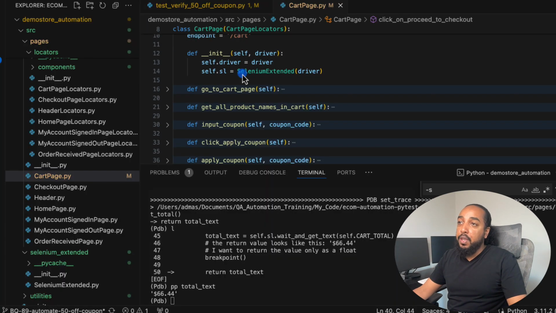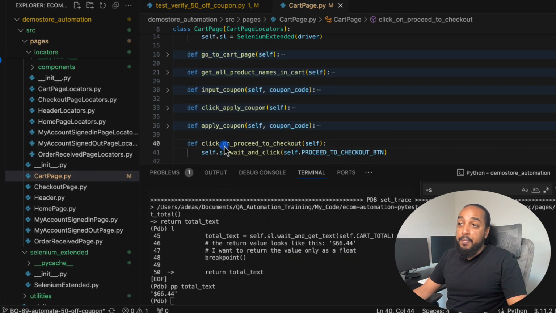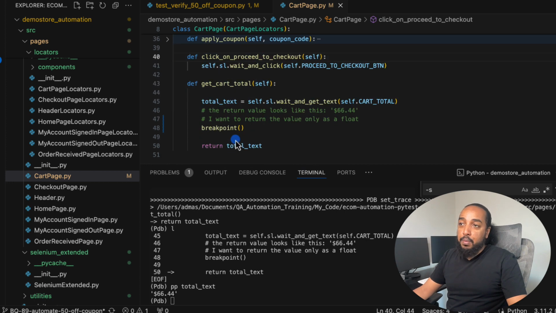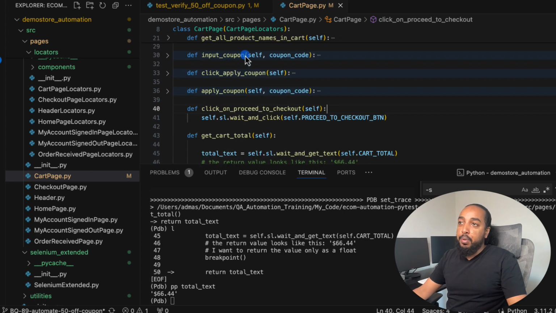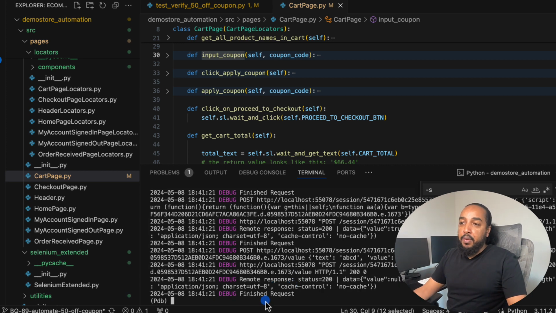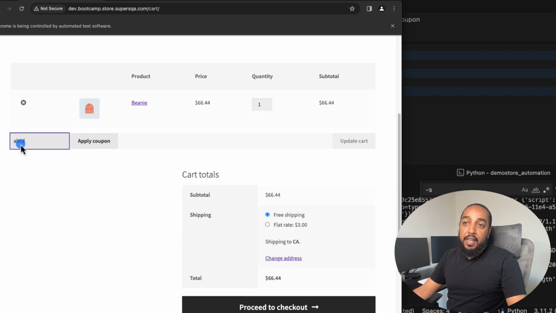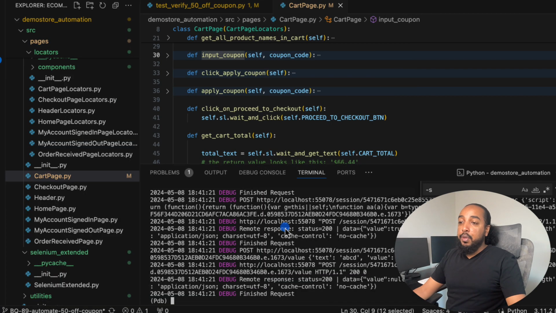I can probably call a function, let's see, because you can call a function within the same file where the breakpoint is. So let's say input coupon. I can call this function. I can do self.input_coupon. Let me just input ABCD, hit enter, right? You can see it actually typed into the browser. So you can verify locators, you can verify if you're doing the right things. So that's an example of putting a breakpoint.